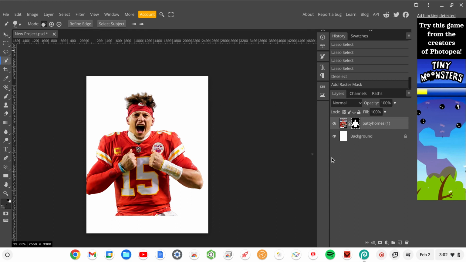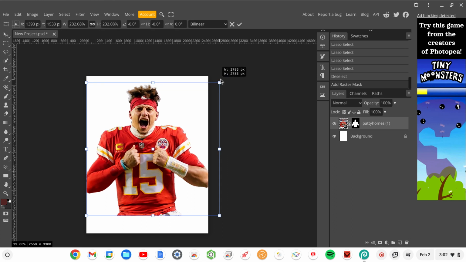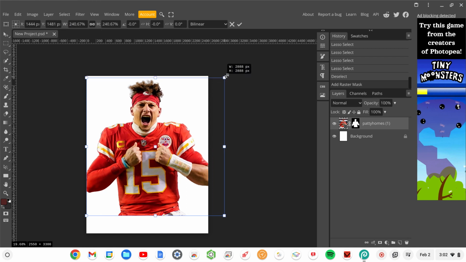So here's my result on a plain white background. At this point I want to just resize to scale it to fit on the paper and place it towards the bottom so it makes a little bit more sense.